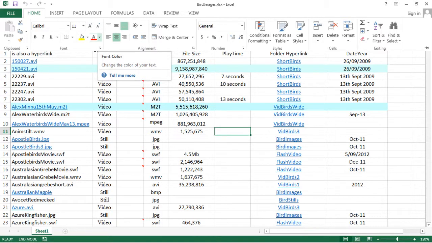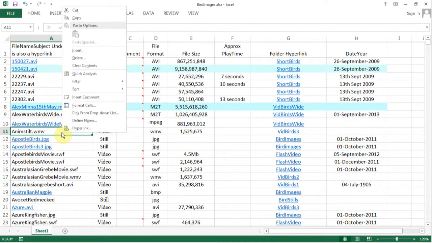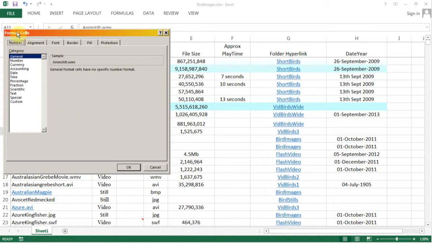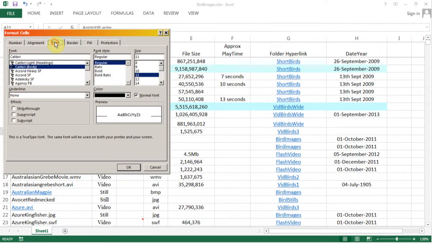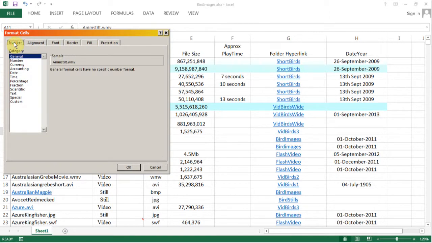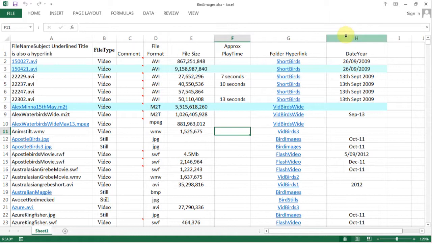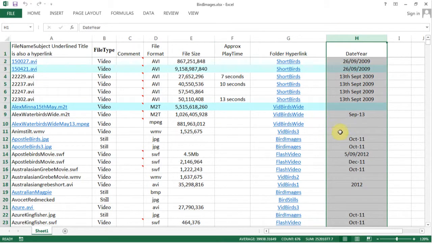For data entries that are long, you can also format cells to wrap text. Cells can be formatted individually or by columns. Highlight, then right-click, then Format Cells. The cells can be formatted for special classes of entries, such as number, alignment, color, border, and so on. For example, in column H, I can format dates to appear in a consistent form.